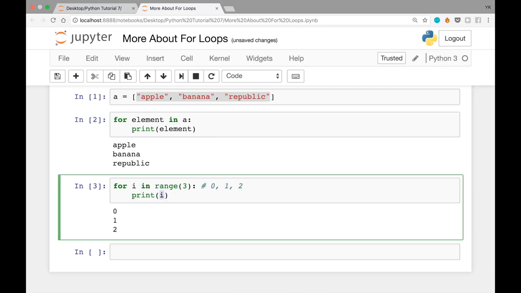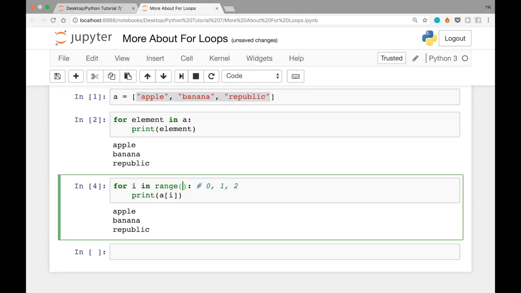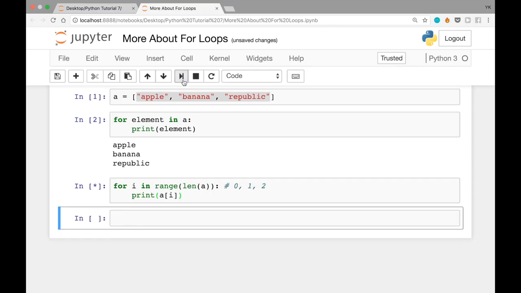So using this as the index, you can just write print(a[i]), and then it's going to print apple, banana, and pear. And instead of using 3, we could also use len(a), which will return the length of a, which is 3. So this is going to do the same thing as what we had before.